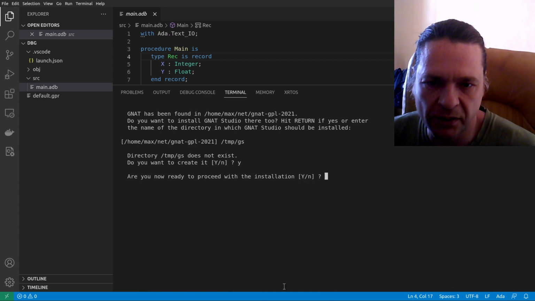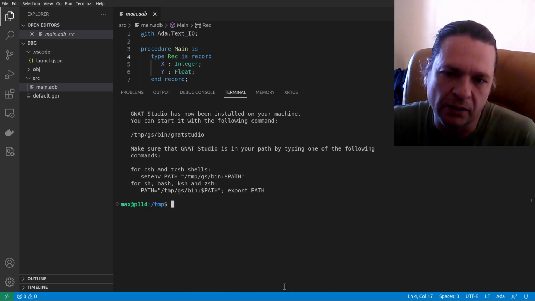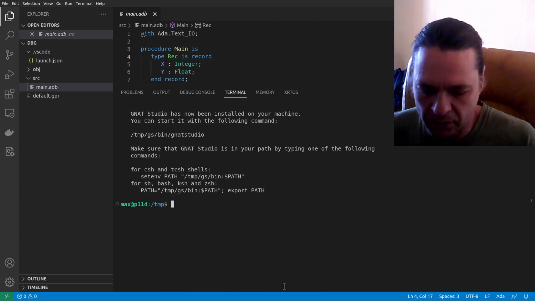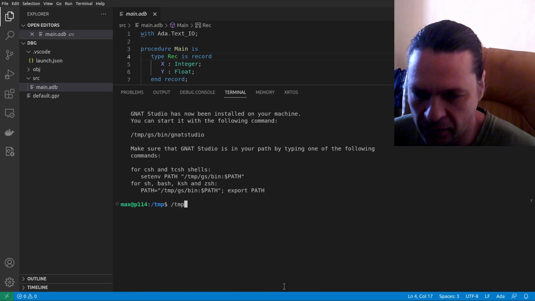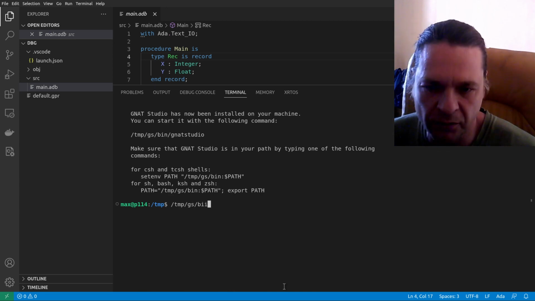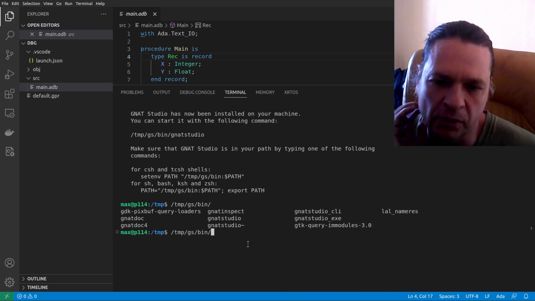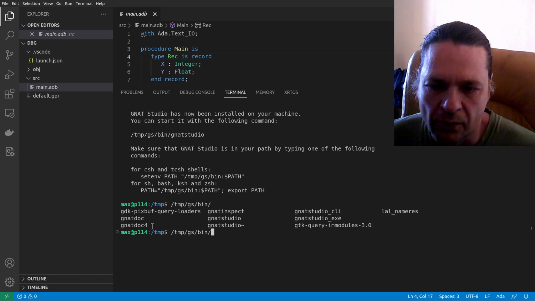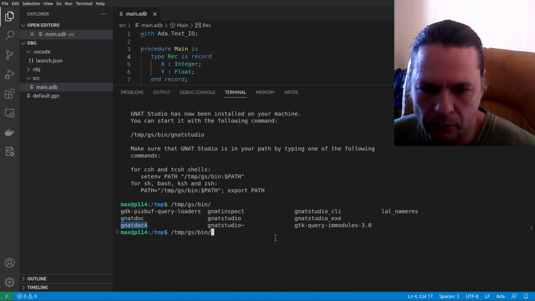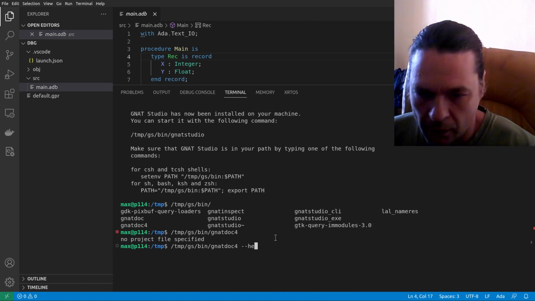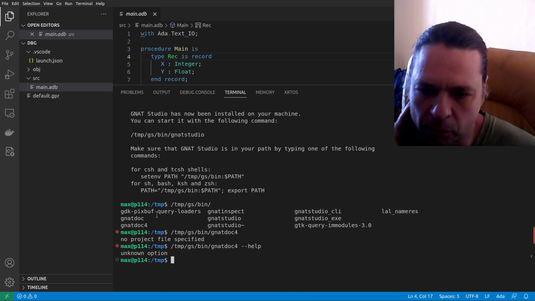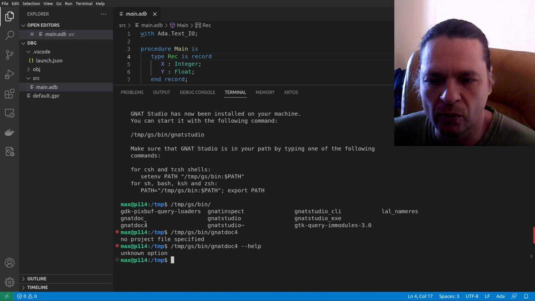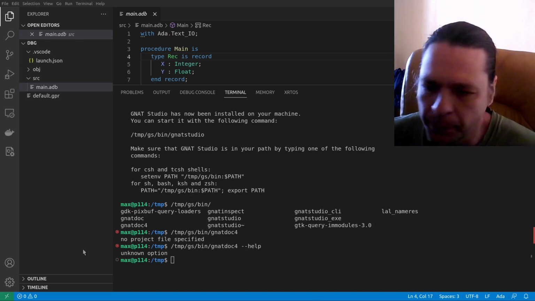So if this way is more handy to you, you can use the installed version, and maybe it's better because it gives you access not only to GNAT Studio but to GNATdoc, for instance, and other files. You see, there are two GNATdoc executables. GNATdoc is older, and GNATdoc 4 is a newer version of GNATdoc.